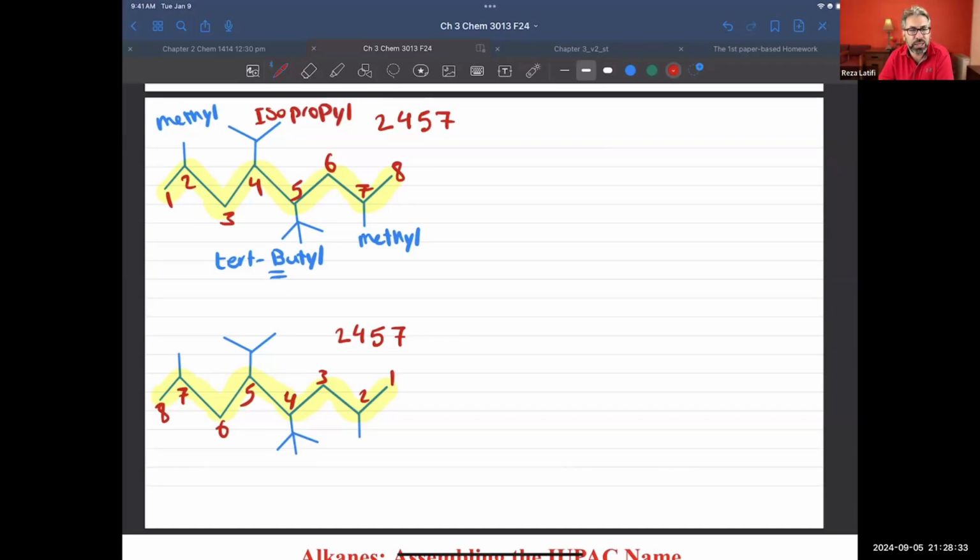Which one do I need to write first? I'm gonna start with the butyl. Butyl should be the first one. Methyl, don't say because I have 2 methyl, so I should say di. Di is gonna be before the isopropyl. Please be careful about that one. Go with this.